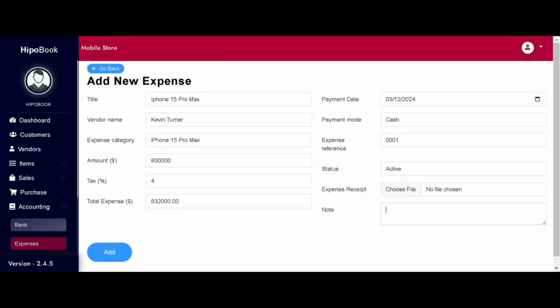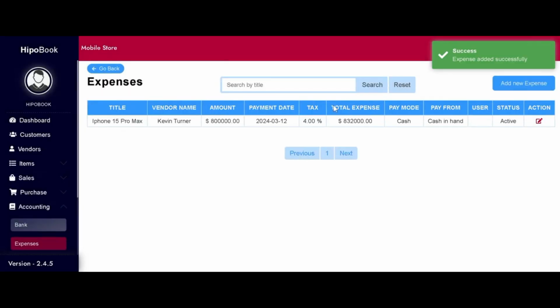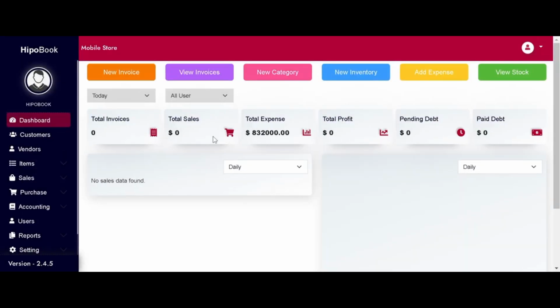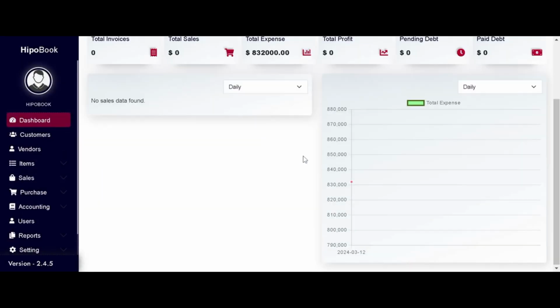I'll then maintain the status as active, and you can add any printed invoices or bills for the expense receipt based on your needs. Although, as of right now, I won't be adding anything to the expense receipt. If you need to retain a note, you can enter one in the notes box. And after that, using the Add option will generate an expense.